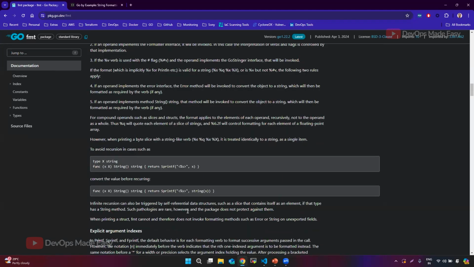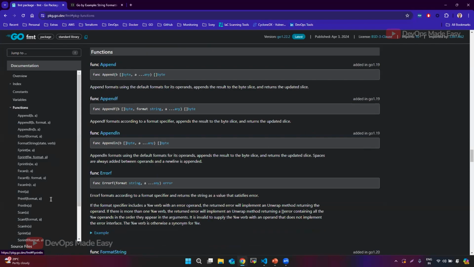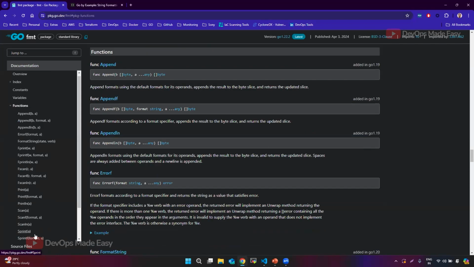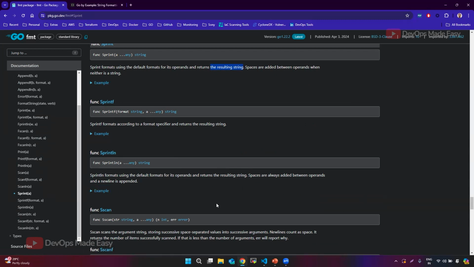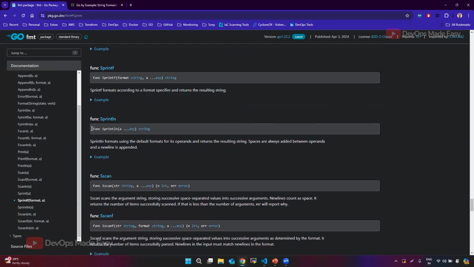So we are going to see. And if you click on the functions, you can go through Sprint, Sprintln, Sprintf. So basically, Sprint formats and then stores the result back as a string. Okay, so it will not be printed directly onto the standard out, but you need to use other functions to print it. Okay, so this is the difference.